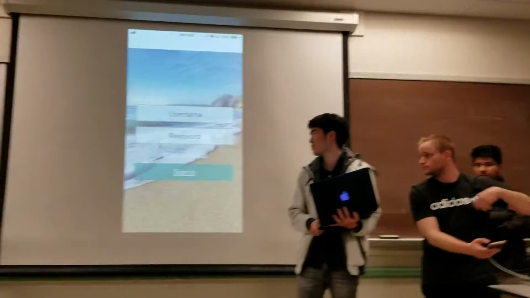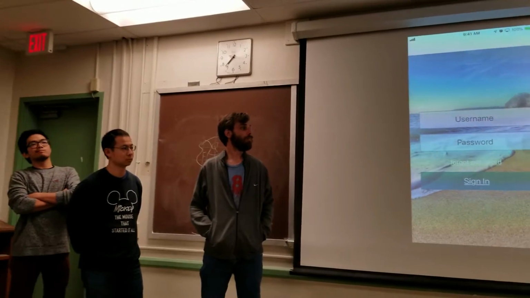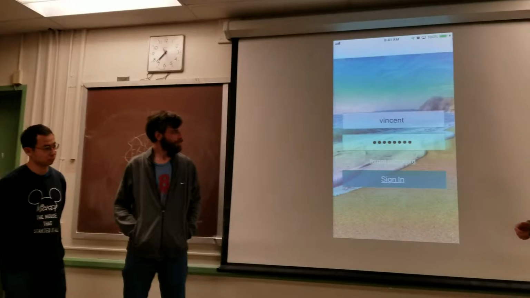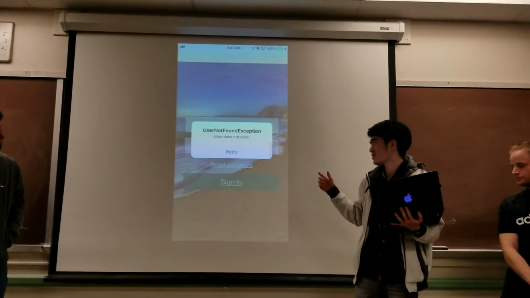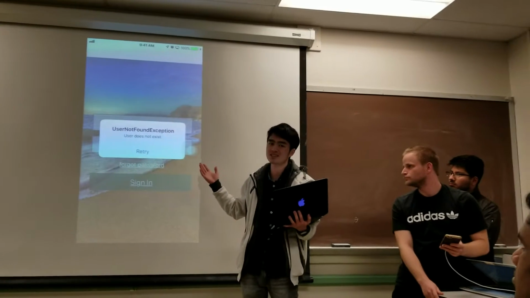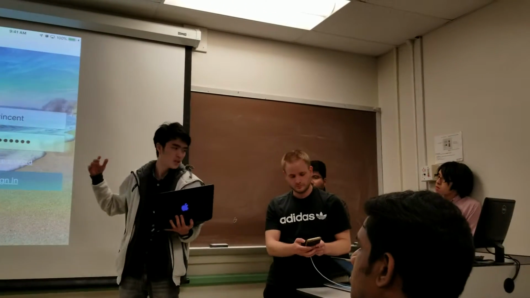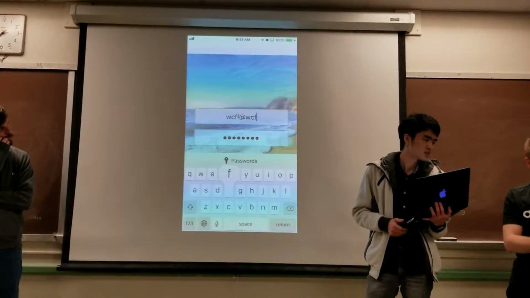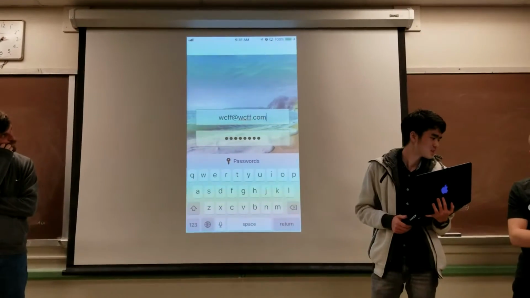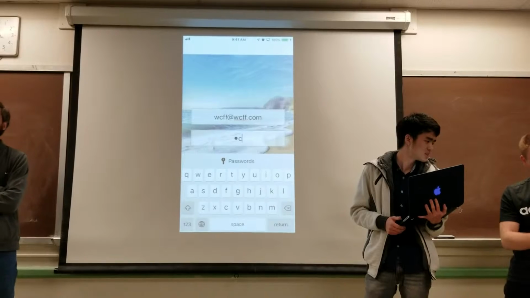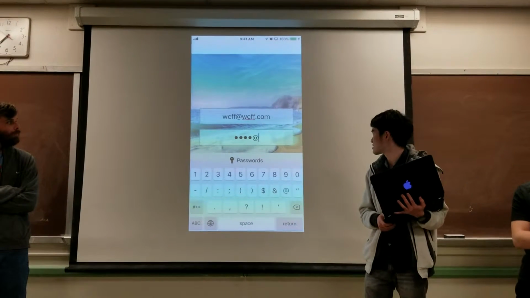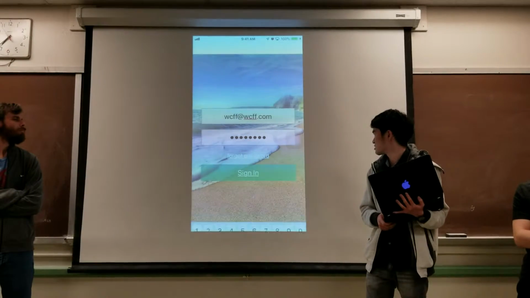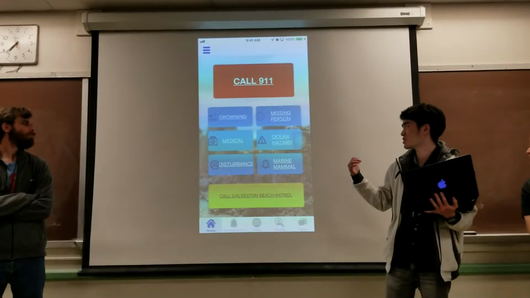First we have the login working, so we can use an account that is not going to work to see if it will reject you. Okay, it's going to reject me now. So I just get rejected, where it just prompts you, oh, user doesn't exist, or password is wrong, something like that. And then if you put the right one, you'll be able to log into the application and use it.